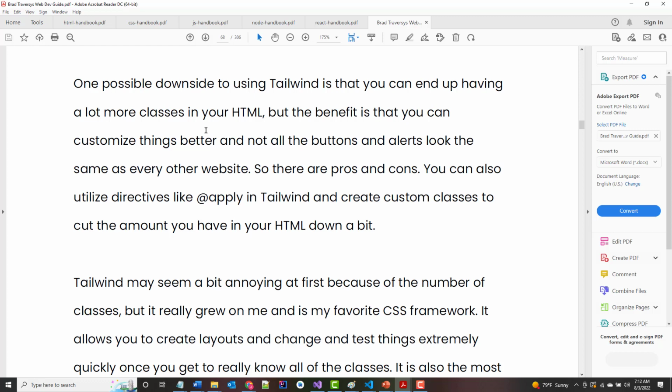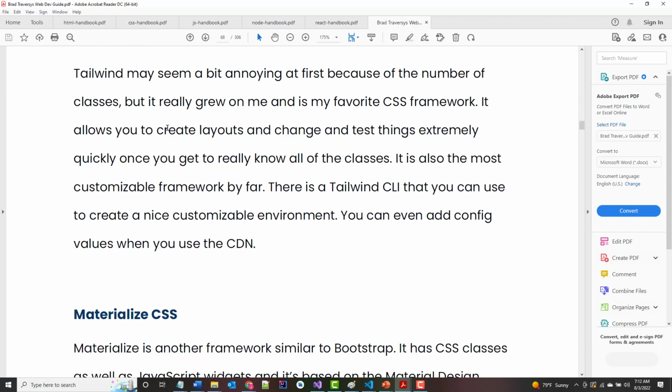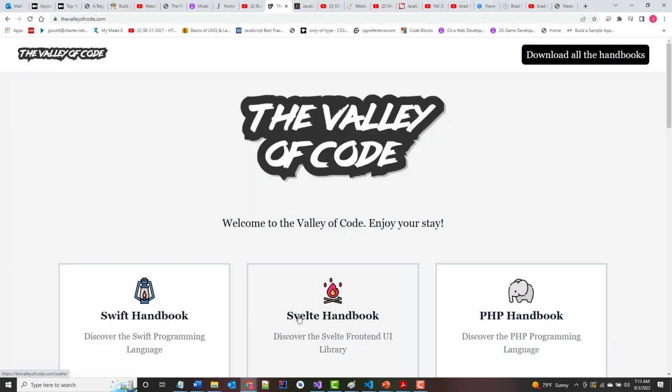A downside, as it says there, is you can end up having a lot more classes in your HTML. But the benefit is you can customize things and you'll be able to reuse them. All right, so as always, there's a plus and a minus. As it says there, Tailwind may seem a bit annoying at first because of the number of classes, but it grew on him and is now his favorite CSS framework.